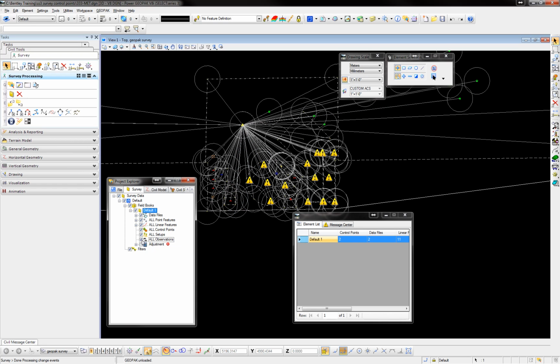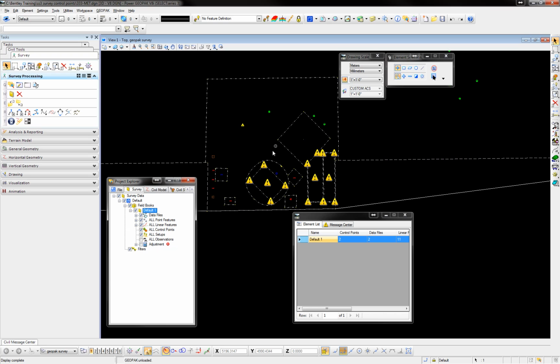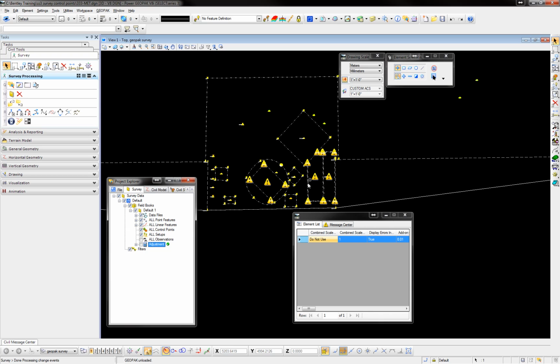Let me turn off my observations here so you can see the survey a little bit better. If I look at control points, I can see here the two control points with their coordinates. And I can go ahead and do the adjustment. I'm going to right-click the adjustment and say turn on. And now my points have been adjusted, as we saw them move.